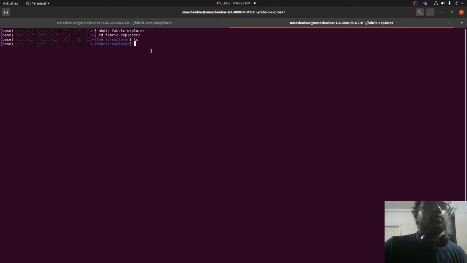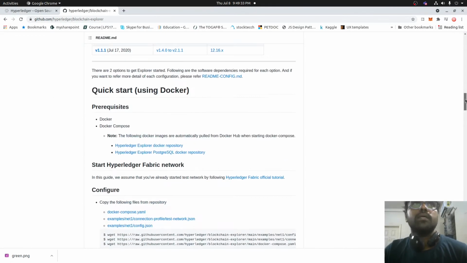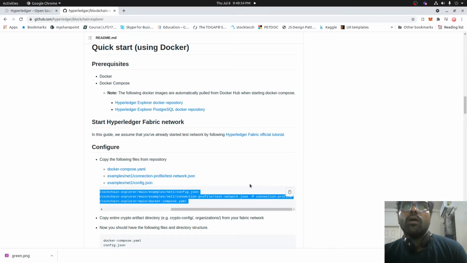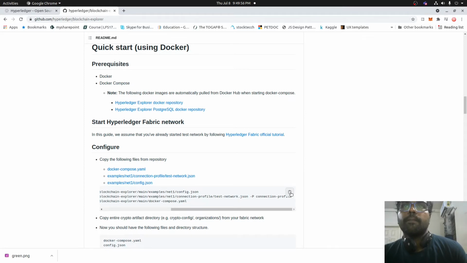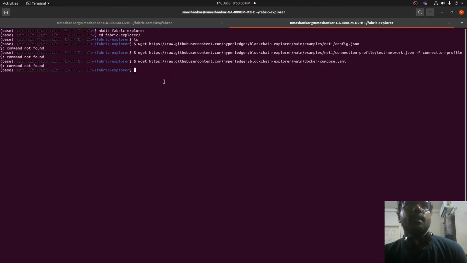Now I'm going back to our GitHub page, and in this GitHub page, the first step that you need is the configure. It says that you need to copy these files from the repository. In order to copy these files, they've also given us the command which you can directly use to copy them. There are three wget commands. I'm going to copy that, and go back to my terminal and paste that.